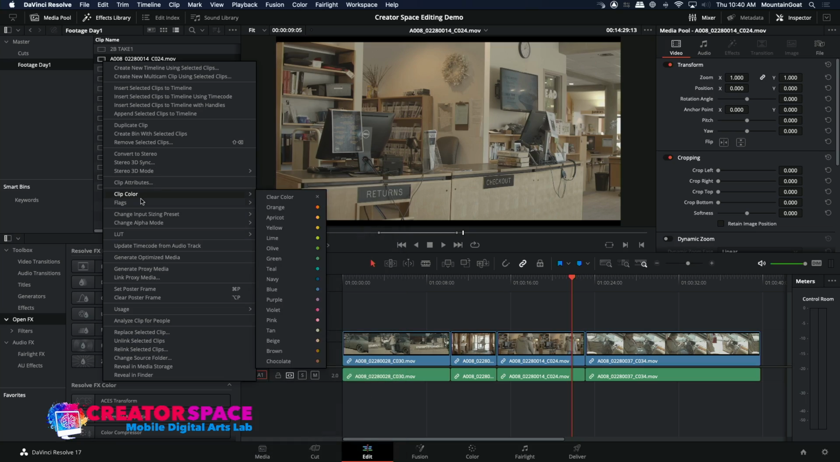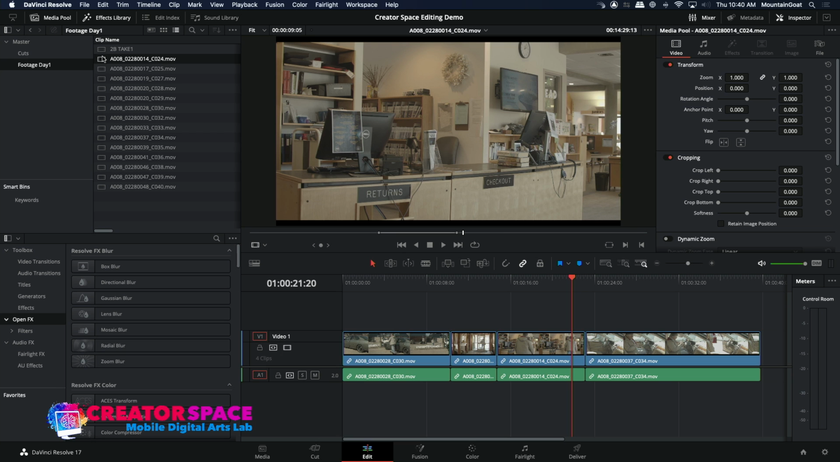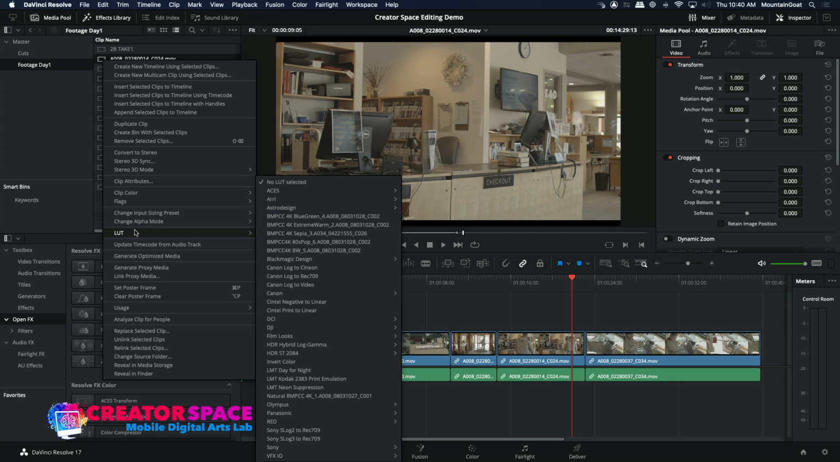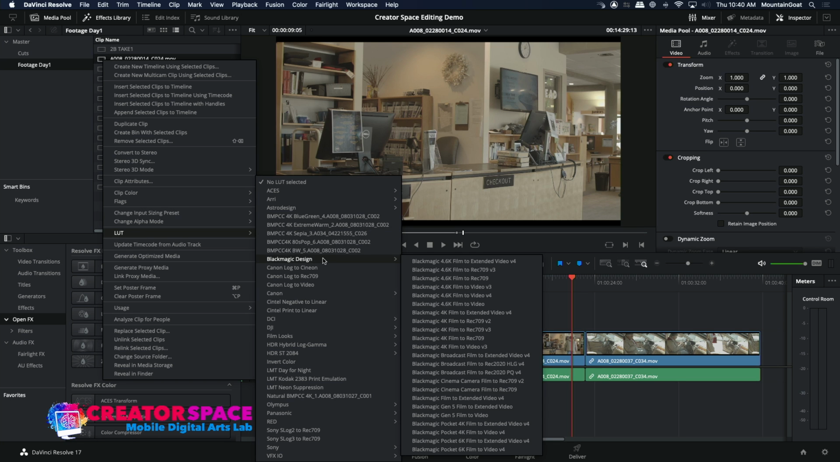I'm going to right click. I'm going to go to LUT. Oops, I'm not on the right screen. These are looking flat right now. So I'm just back in the footage here. Right click, open up any shot. I'm going to right click, go to LUT, which is the lookup table. Then I'm going to go to Blackmagic Design, and I'm going to go to Generation 5 Film to Extended Video.